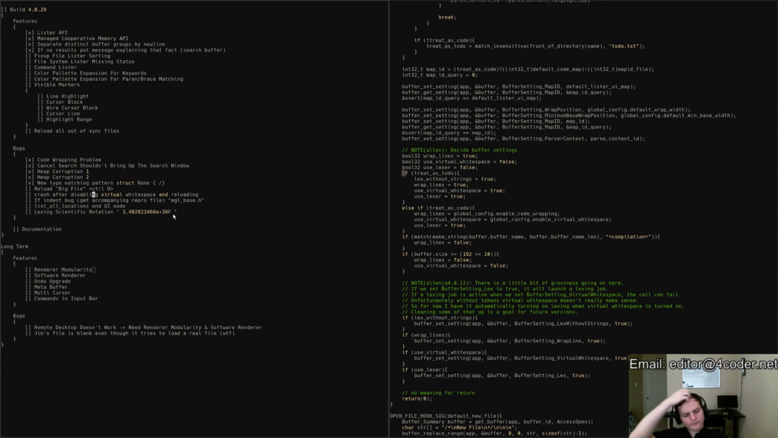Okay, I think we're in good shape. Yeah, Flying Solomon, I fixed that. That was the cancel search shouldn't bring up the search window bug.